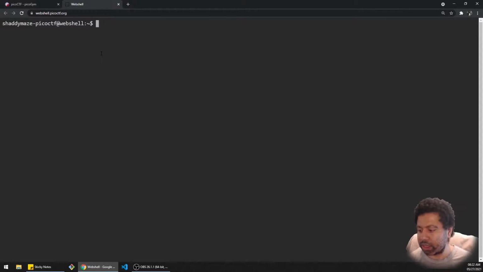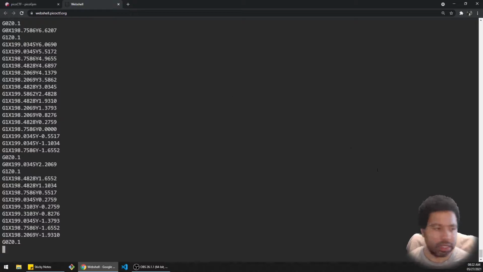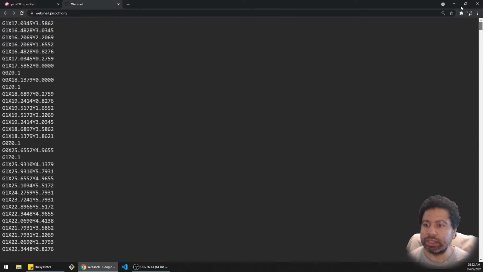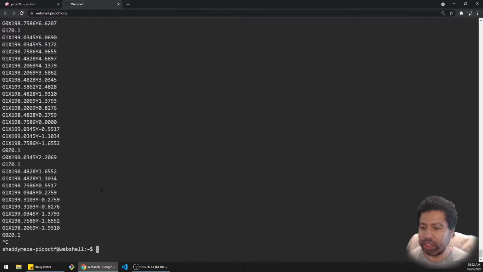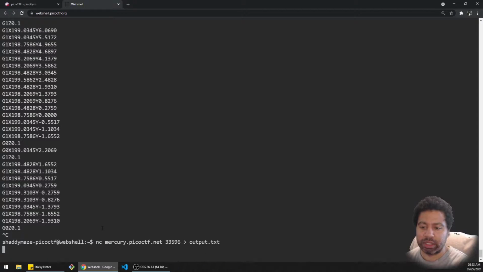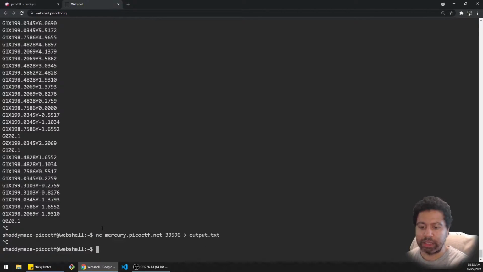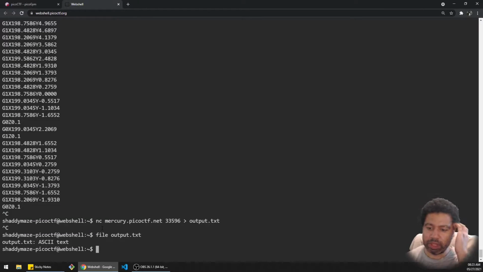All right, let's see what this thing is. Okay, a lot of stuff, and it looks like it's hanging, so I'm gonna kill that. I'm not sure what the beginning of that looks like, but I think you can probably pipe that into a file, output.txt. It's gonna be hanging, so let me cut that. Output TXT, what are you? You're just ASCII text. Okay, very good.